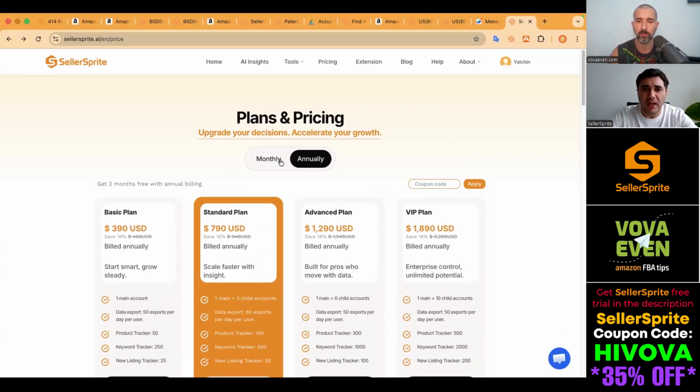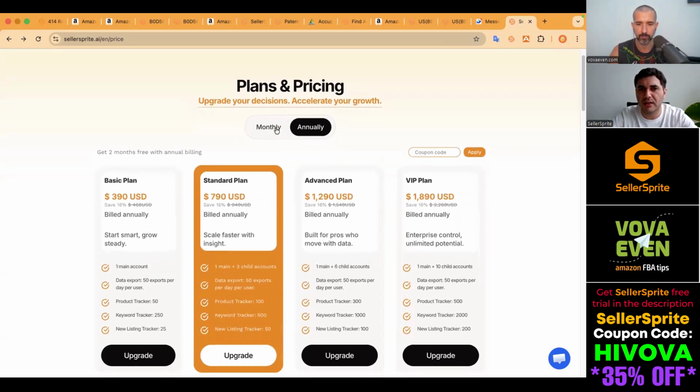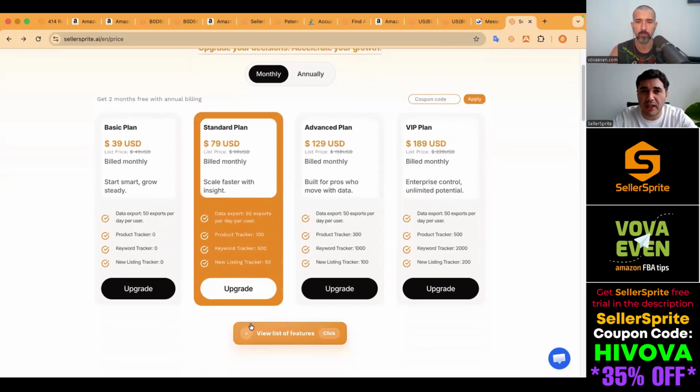Okay. Here we are in the pricing section. You can see money annually or monthly. For example, if you are satisfied after 1 month, 2 months, you can just purchase yearly. Guys, monthly it's 39 and 79. The basic difference is the tracking.